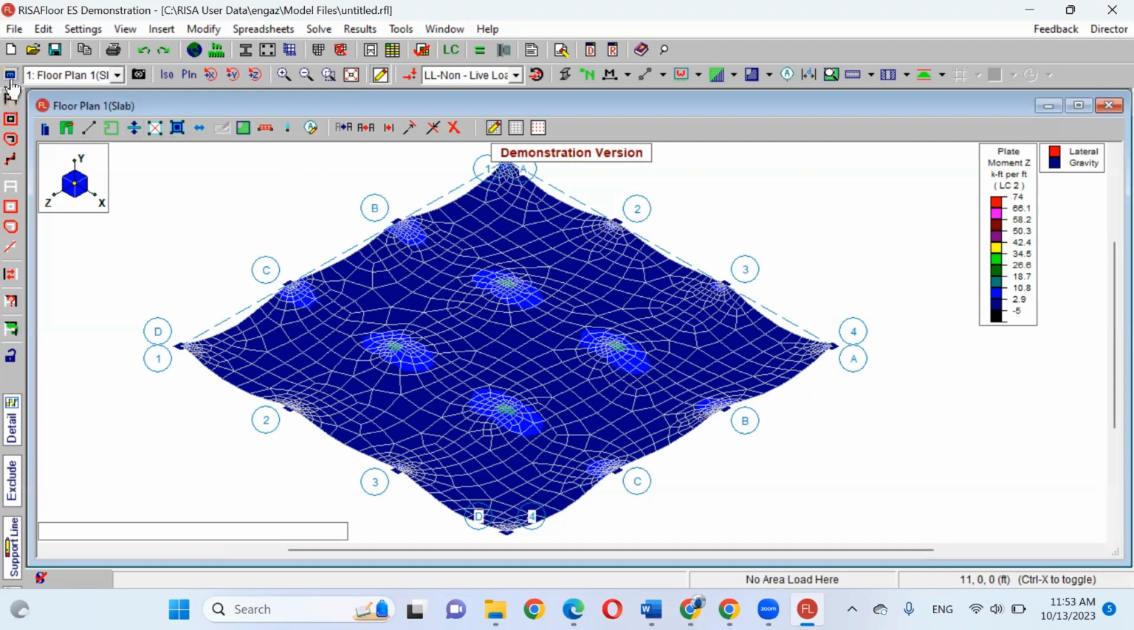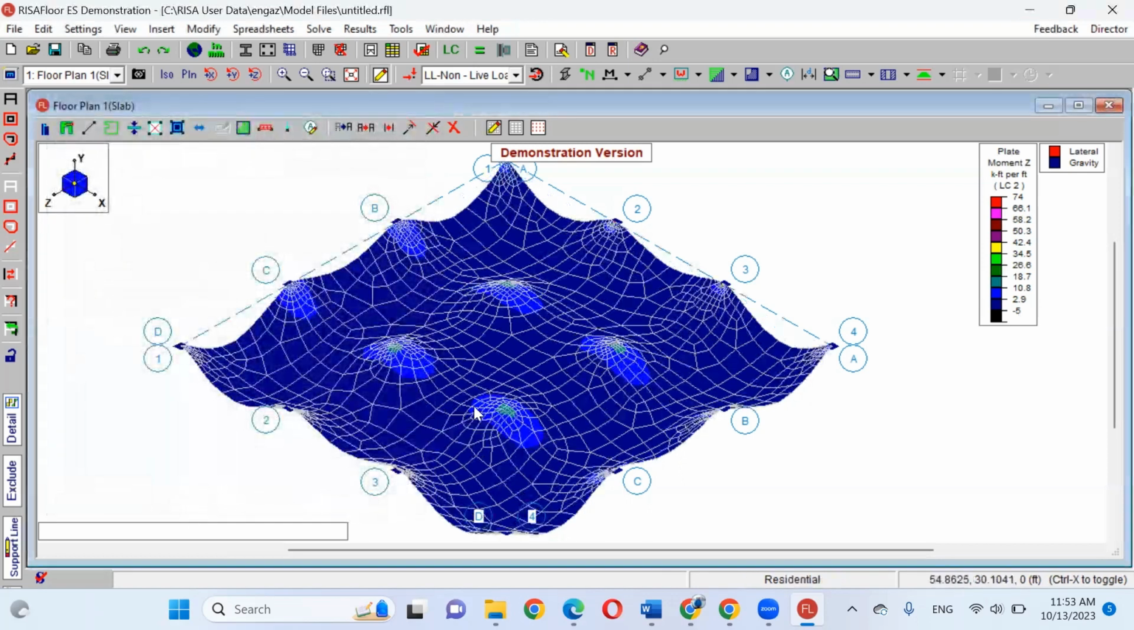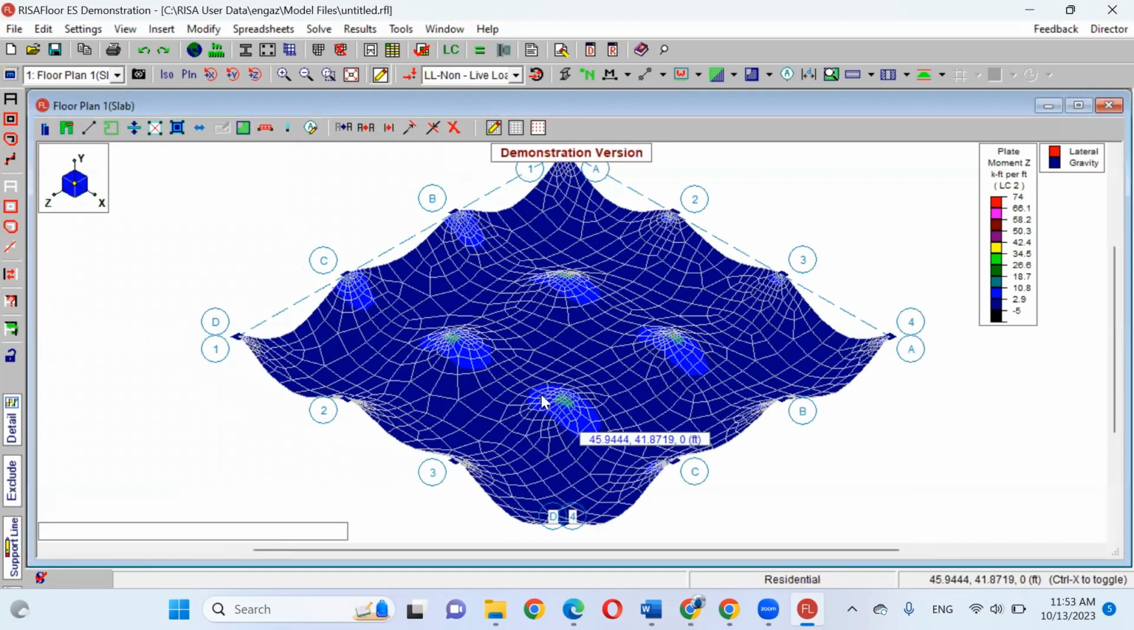You can actually put a range here. It doesn't work. You can make this one bigger, maybe to show up. Yeah, it's a magnification. It's not the actual values, but just magnification. You are zooming in to show the deflection more clearly. That makes sense? This is the shape of deformation of your slab.